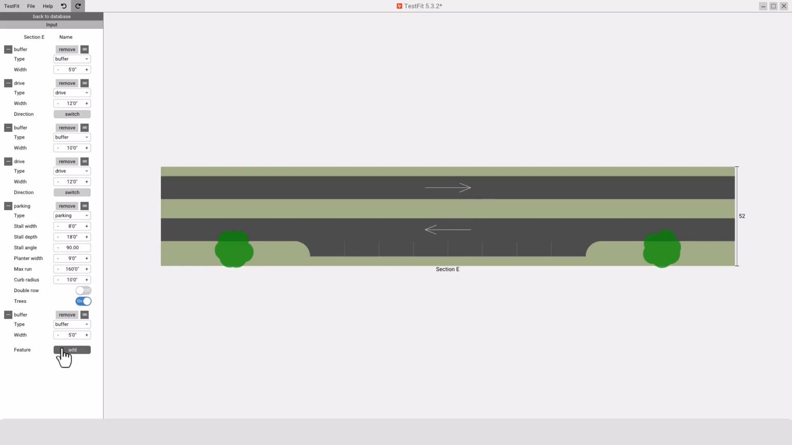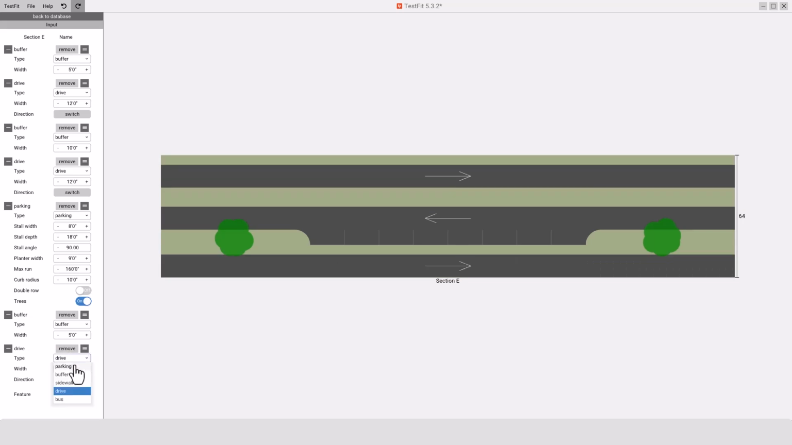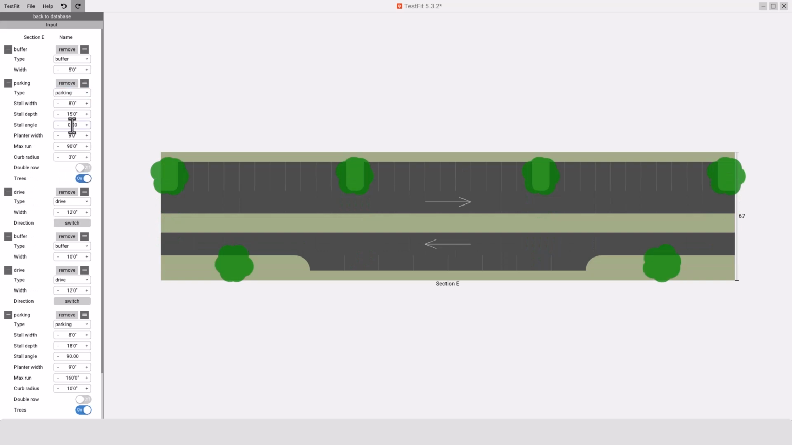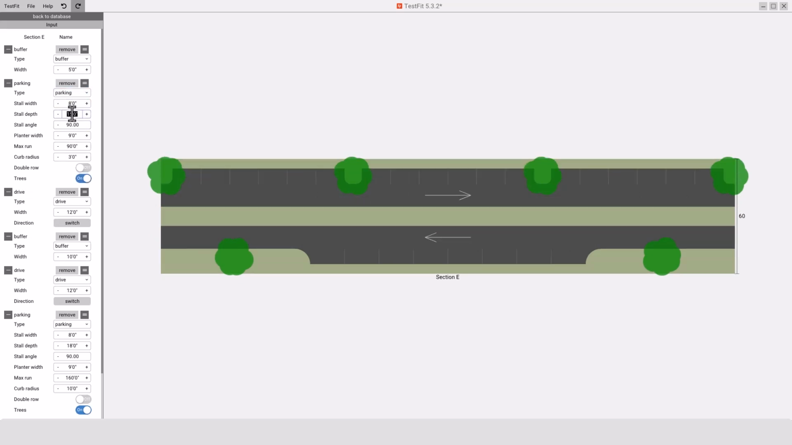Let's go ahead and add another feature. Let's switch it to parking, and let's move it all the way up to live on the other side. Let's change it to 90 as well. So we want to make it 18 feet. We want this to be 160 as well. So we have parallel parking on both sides of our street. I'm noticing that the arrows on our roads appear to be going in the wrong direction. So I'm going to go ahead and hit this switch button right here and right here. And now our arrows are moving in the correct direction.